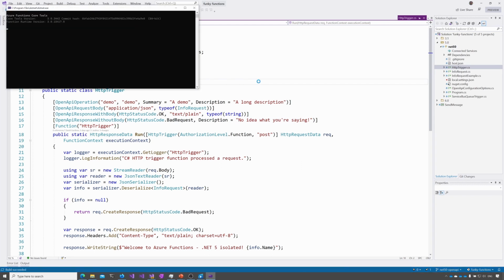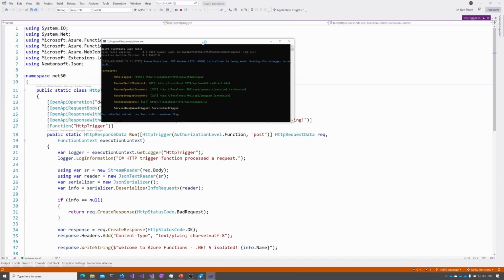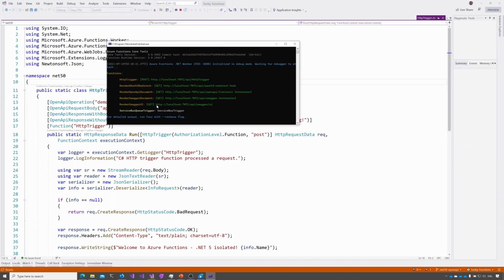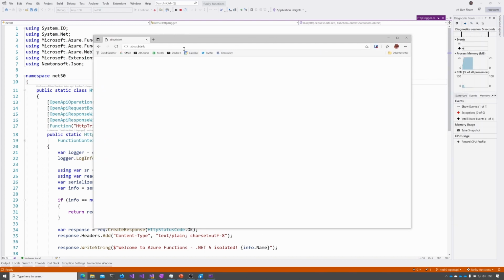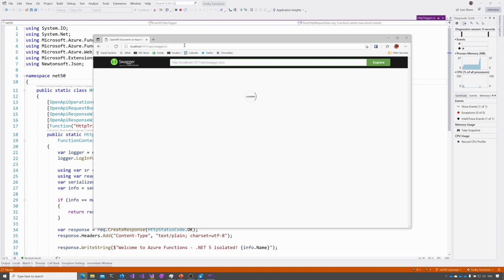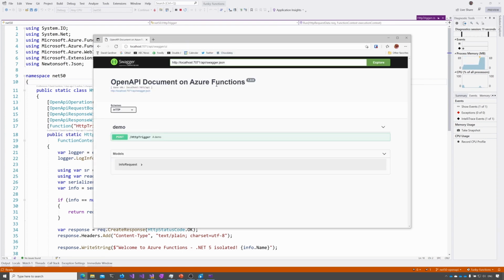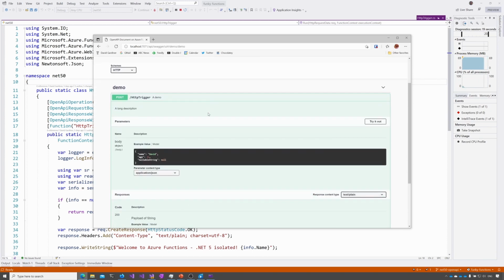We can press F5, and we're going to build and debug our function. So that's now running. I'm just going to grab that URL, bring my browser onto my screen, paste that URL in, and here is our OpenAPI, our Swagger document with a web interface to it. So we can expand out our endpoint there.